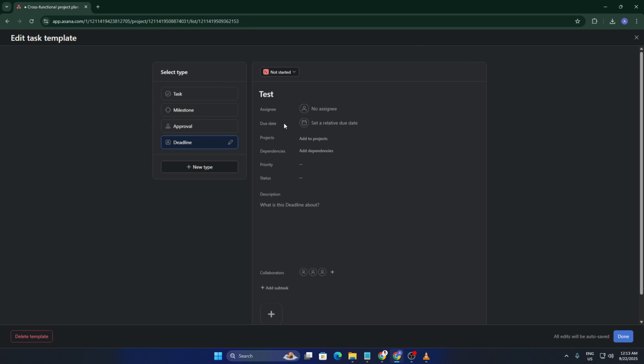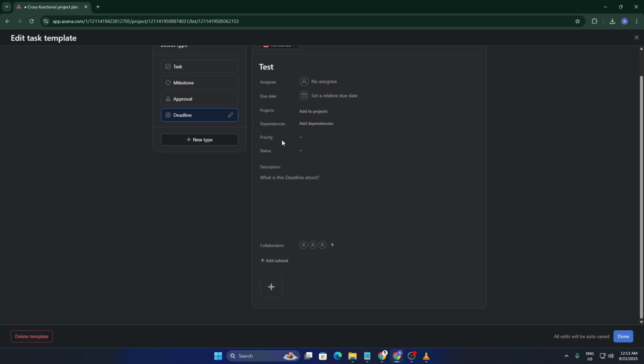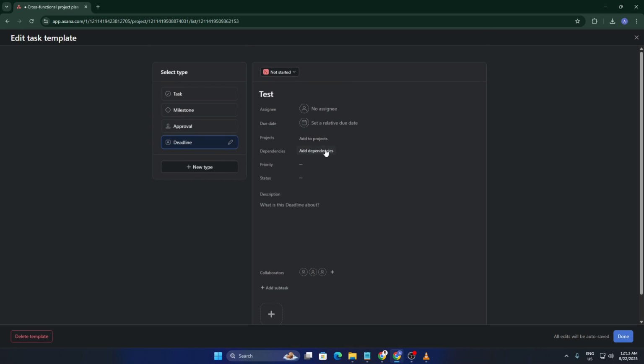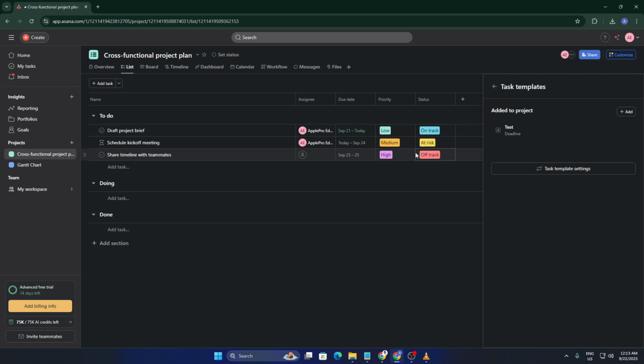Now comes the fun part, making changes. You can add or remove fields, rename tasks for clarity, adjust options, or even reorganize steps to better match how your team actually works. Essentially, you're in full control of shaping the template to fit your process. Once you're happy with your edits, hit Done to save everything. And just like that, your updated template is ready to go for future tasks.